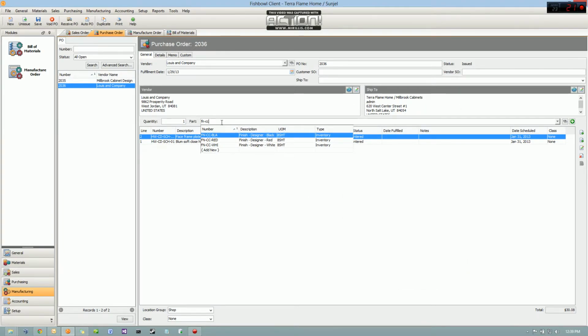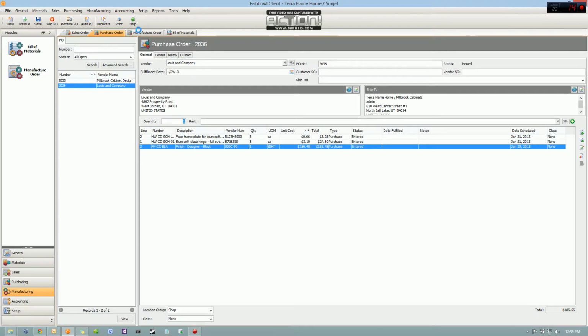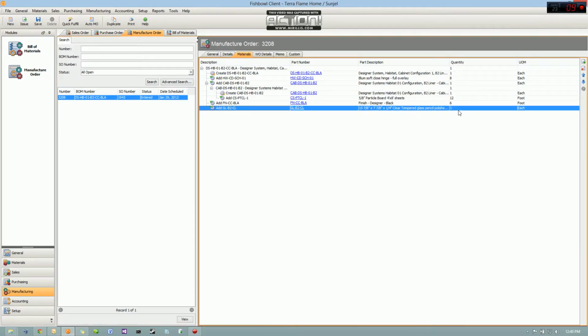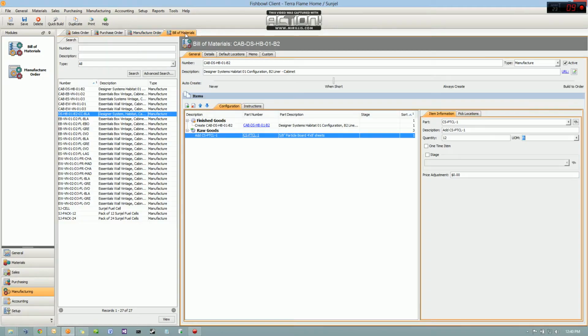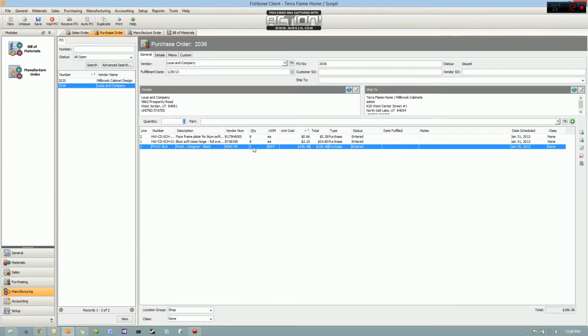FN-CC black. So if we look at the manufacturing order, that calls for black. Let's see, finish. Yes, 6 feet. So we only need one 8 sheet. There'll be 2 feet left over. So let's go ahead and add that.